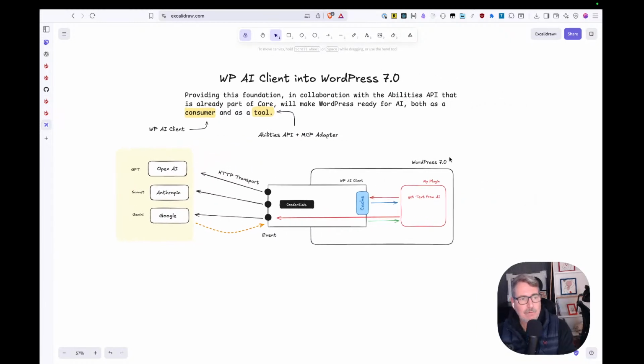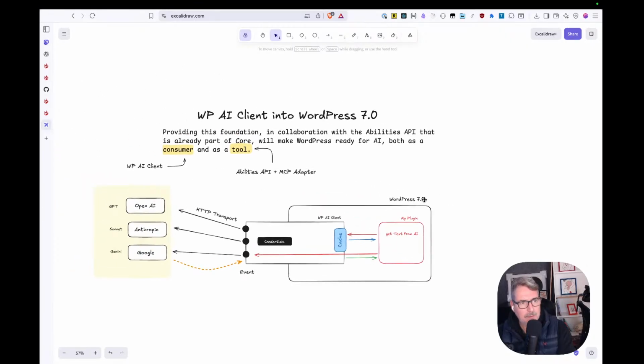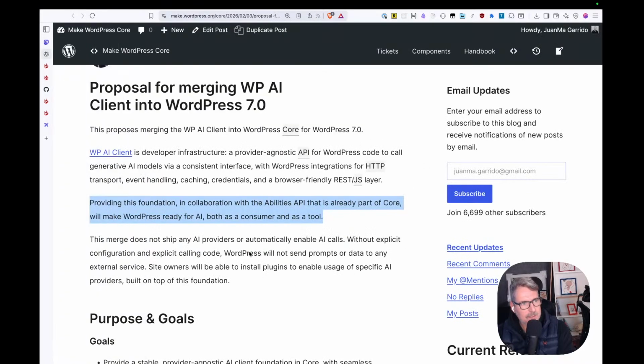So in this workflow, WordPress is a consumer. We are consuming models. But with the Abilities API plus the MCP adapter, we expose tools that can be used by other agents. That means that from our agent, from Claude Code or from ChatGPT or from whatever, we can access the capabilities of our WordPress. We can call these specific capabilities. And this is what's coming in WordPress 7.0.